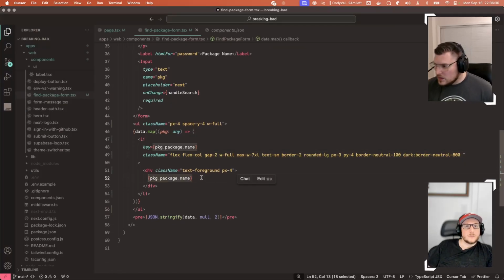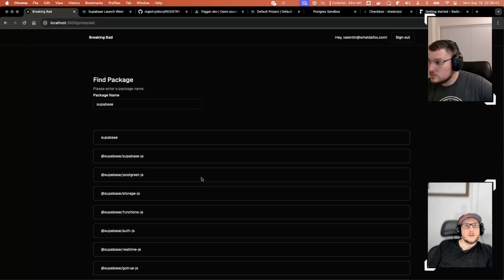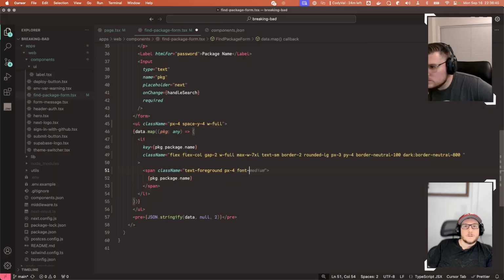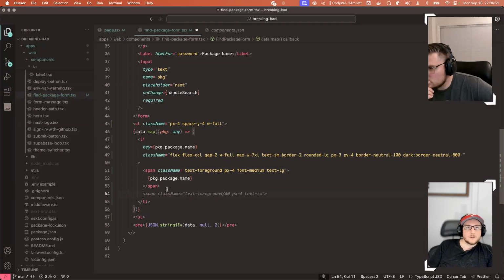Okay. Then we just need a checkbox. This, I'd like to make this a span. It doesn't need to be a div. Yeah, there you go. And now we need that checkbox. So the checkbox, I think we have the component already. The checkbox. Yep. Ooh. Should be on the other side.